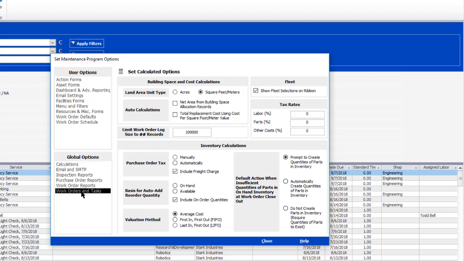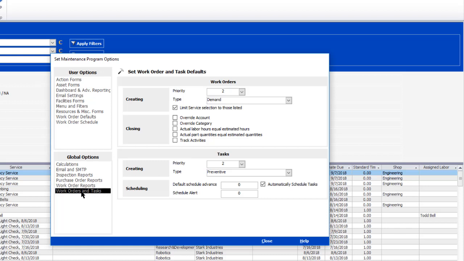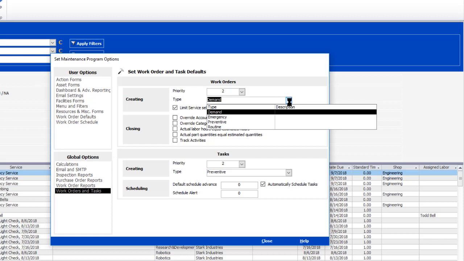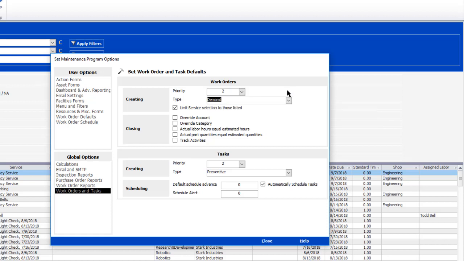Lastly, under Global Options, I want to talk about the work order and task options in here. Out of the box, MicroMain produces all demand work orders at a priority 2, and additionally gives you some options for creating and closing a work order that you can set in default here. So when creating a new work order in the system, you can come into your program options, set a new priority for it. You could even set a new type. It doesn't have to be demand. It can be any of the other 4 types that are built into the system.